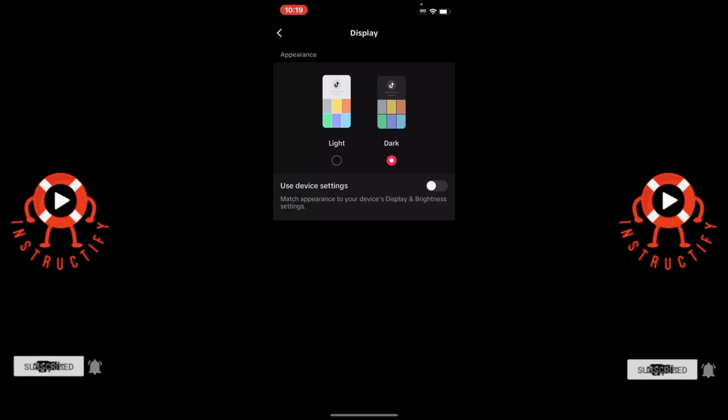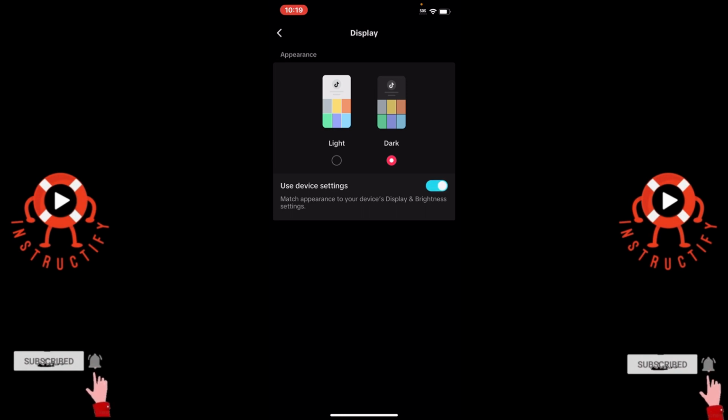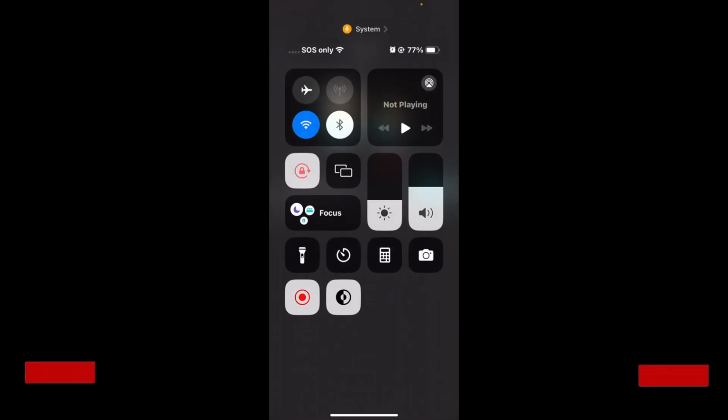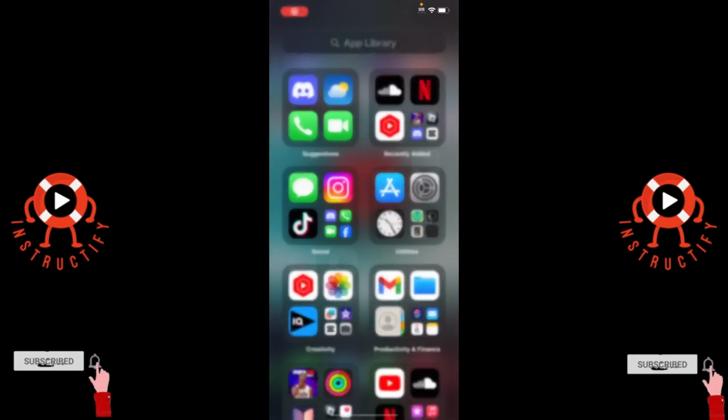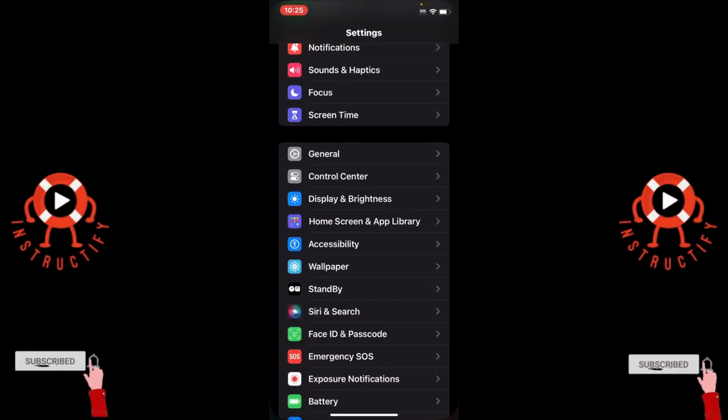You could click on dark, but you also have an option where it said use device settings. You could also click on that, which will follow your device settings right here. To set that up, what you have to do, you have to go to settings. Then once you're in settings, you have to click on control center, right?